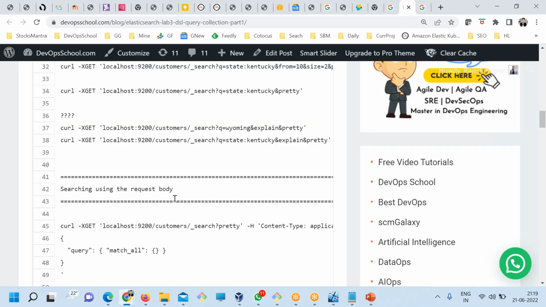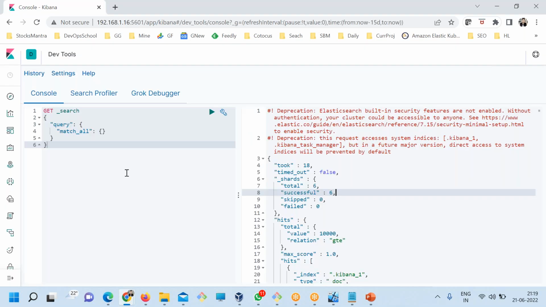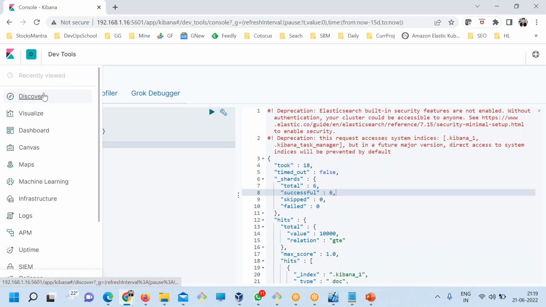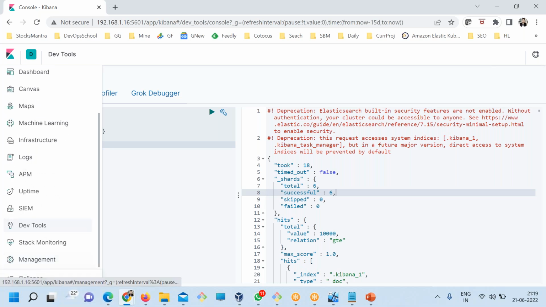Earlier we were running this on the command line, something like curl. Multiple utilities are there, and one by one we'll talk about them. But primarily we'll look at Discover, then visualizations, dashboards, infrastructure and logs, and finally some of the options in management.